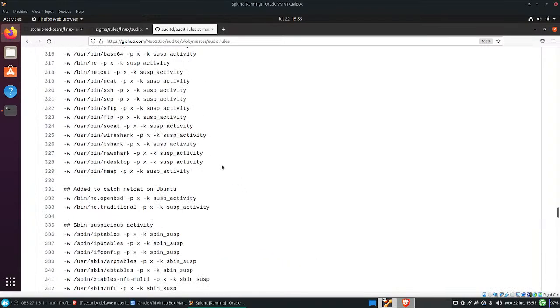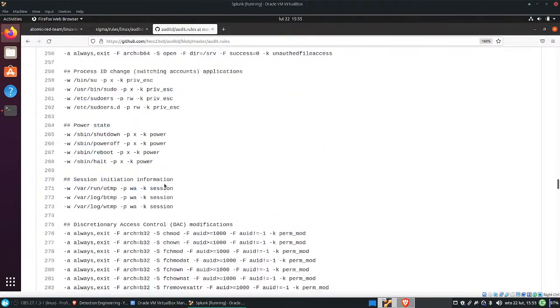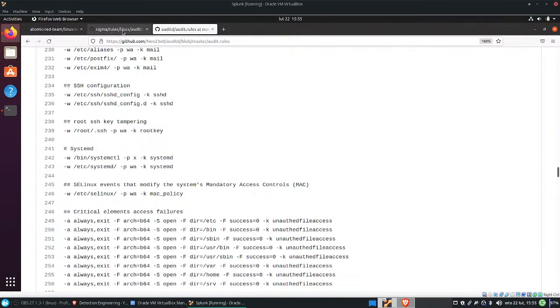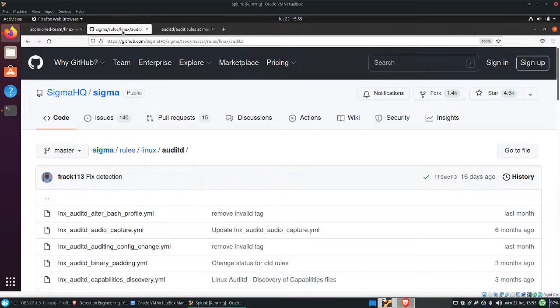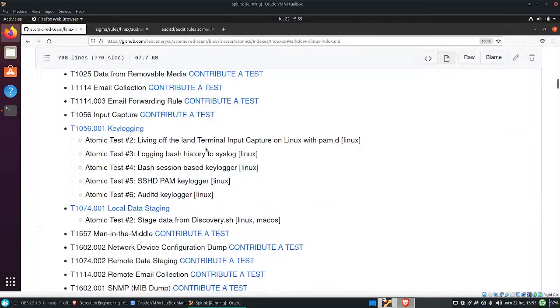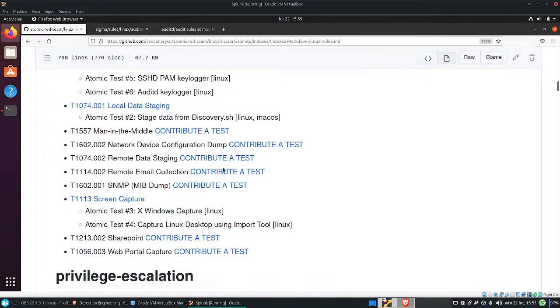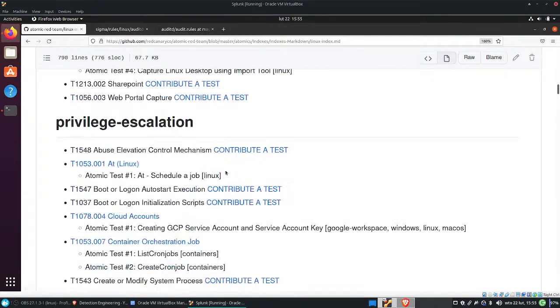I'm not sure if you like it or not, but it's here. It's a nice reference. So this is currently on this system. Let's go back to the Red Team. I mean the Red Canary Atomic Red Team, right?